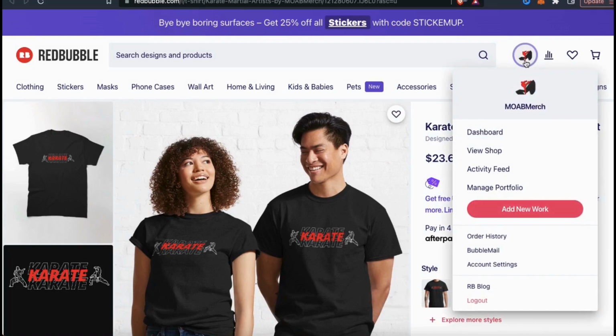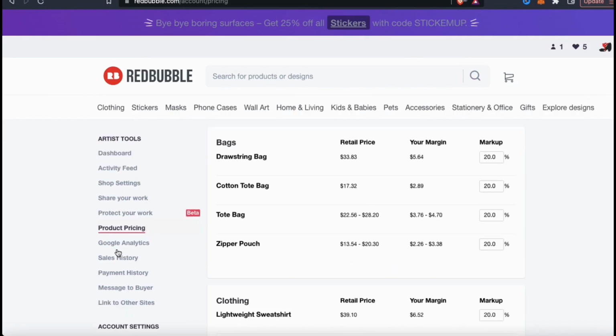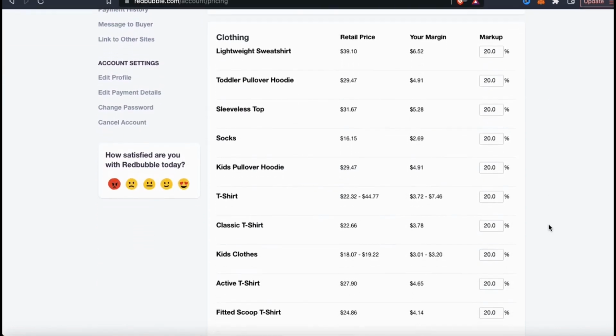Let's start by going up to our account icon at the top right here. Then we're going to go down to our account settings tab. Here's where you can update your artist profile and access your artist tools. From the artist tools menu on the left hand side, let's go down to the product pricing tab. This will take you to a page where you can view all the products on Redbubble, the retail price, your margin, and your markup percentages.